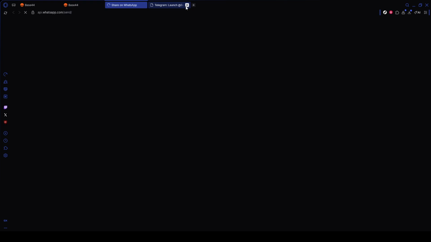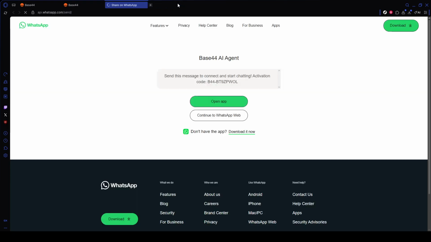Next, select Connect WhatsApp. Base44 will now prepare a secure connection and prompt your browser to open WhatsApp. This is normal. It's how your WhatsApp identity is associated with your agent. When your browser asks, choose Open App. Depending on your setup, this will launch WhatsApp on your phone or desktop, or it may open WhatsApp web in your browser. A message will be pre-filled for you, including a one-time activation code.